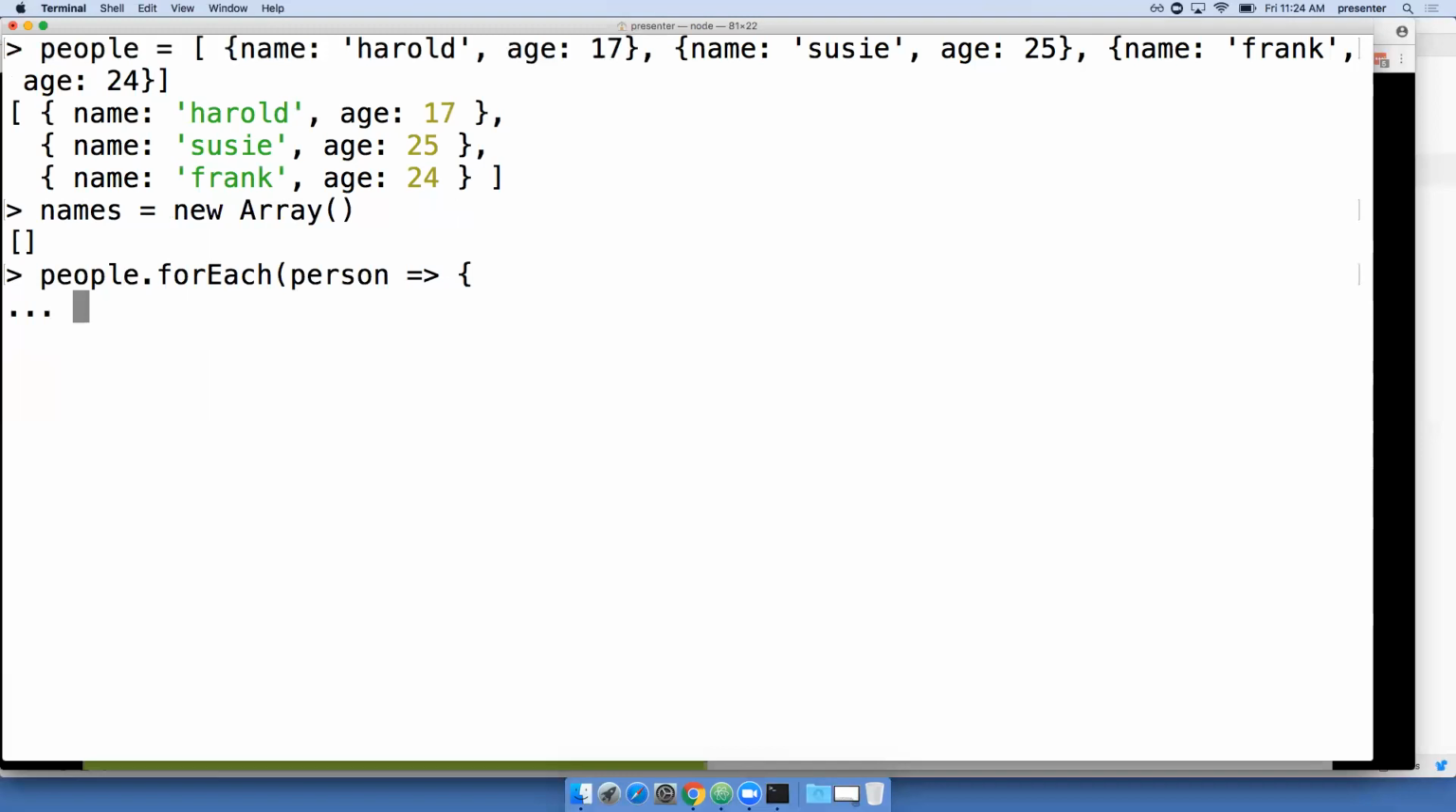Yeah, so I want to get the name property and add it to my names array. How do I add something to an array? Push. And what am I going to add? You guys good with that?